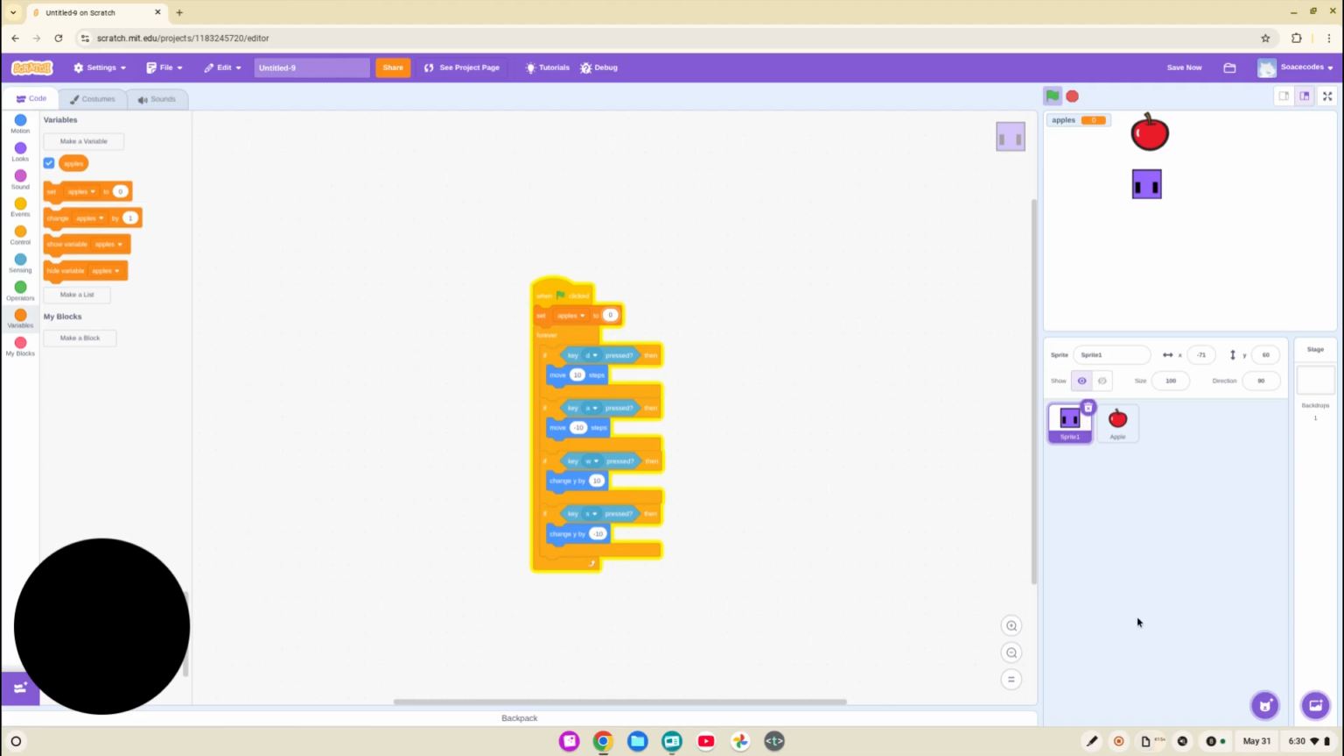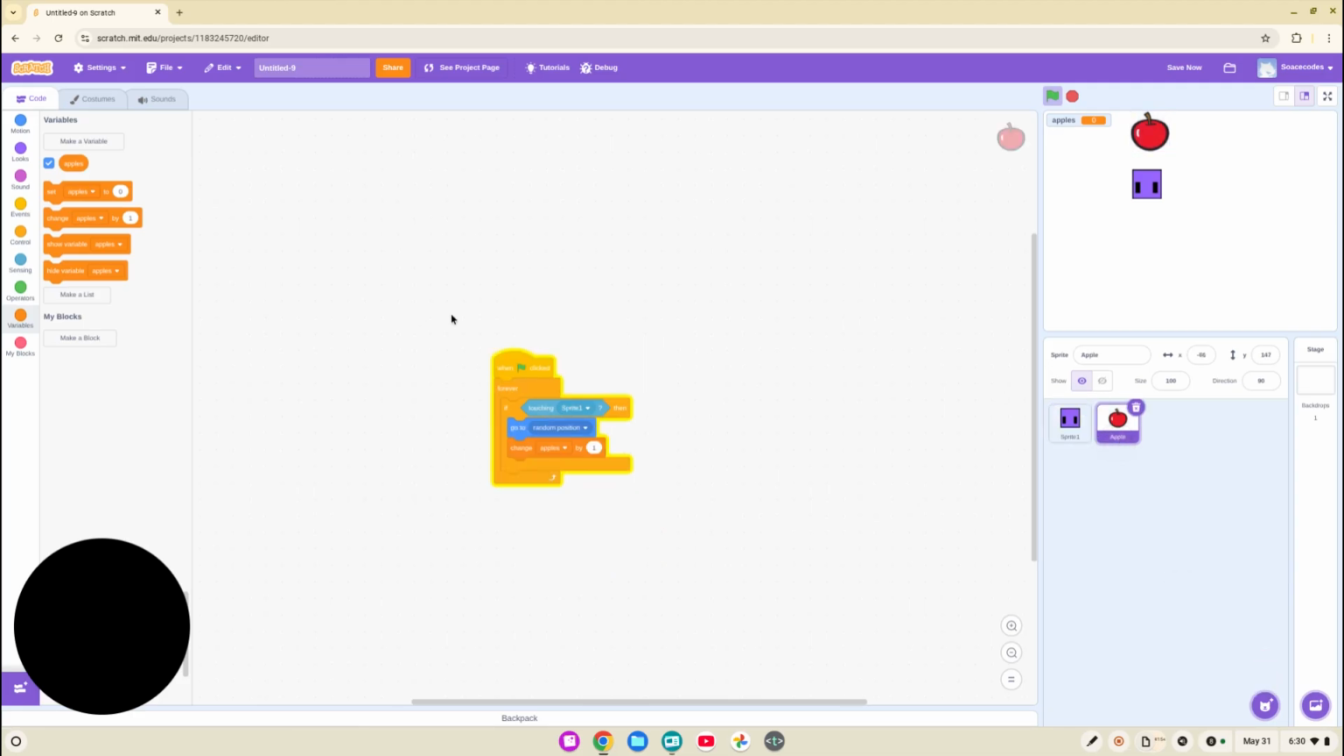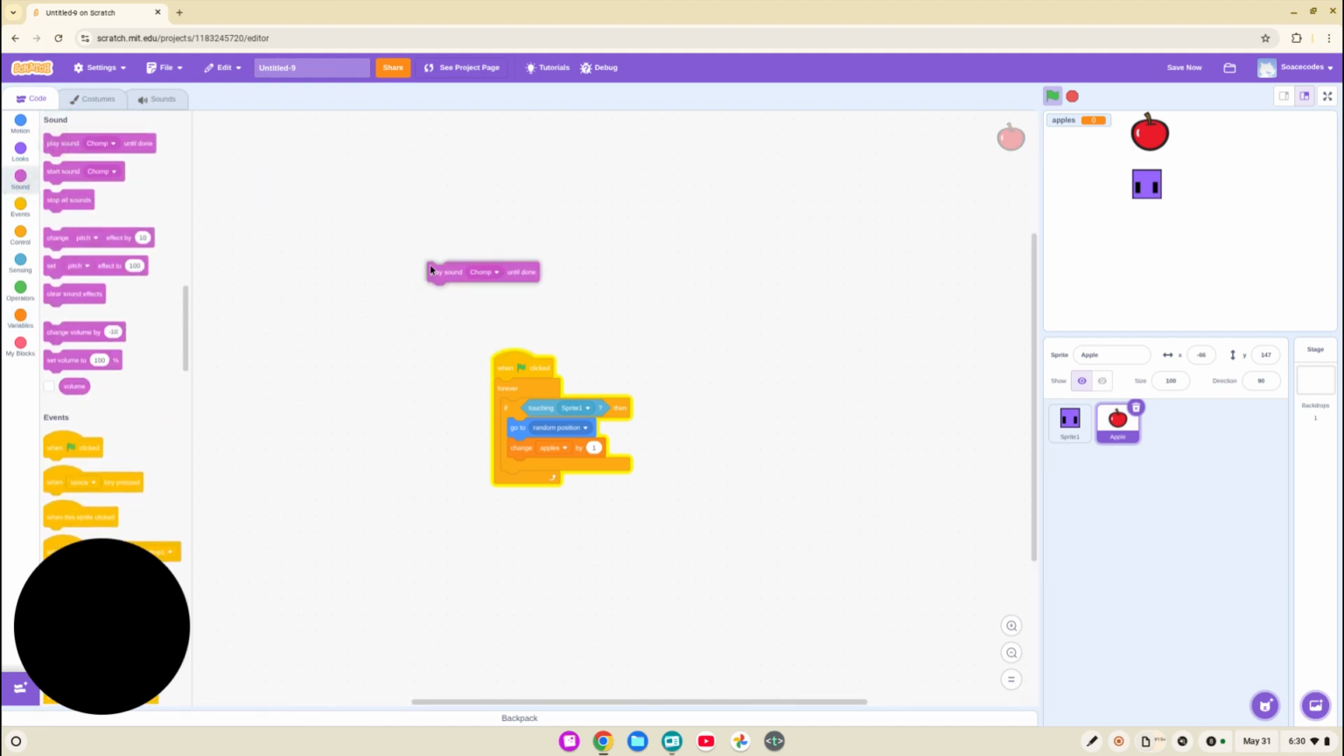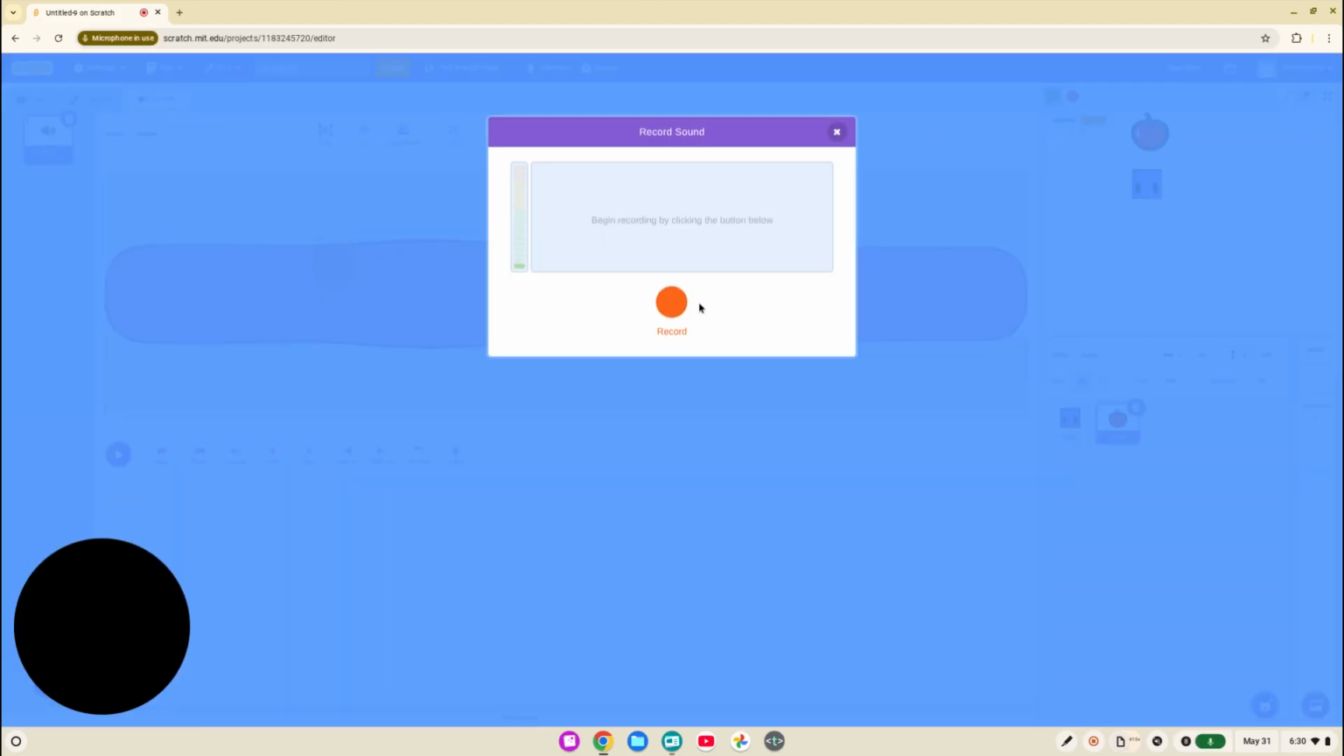So now, if you want to make this a little cooler, you can use sounds. So, when green flag clicked, okay, you're going to go under the change apples, and you're going to click sound, and then start sound chomp, or you can record like this.